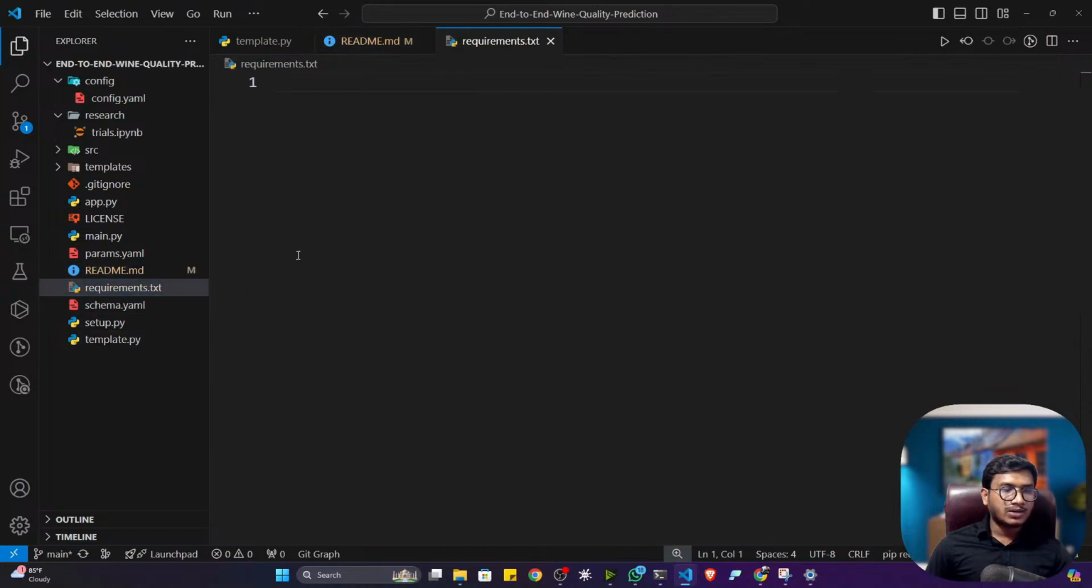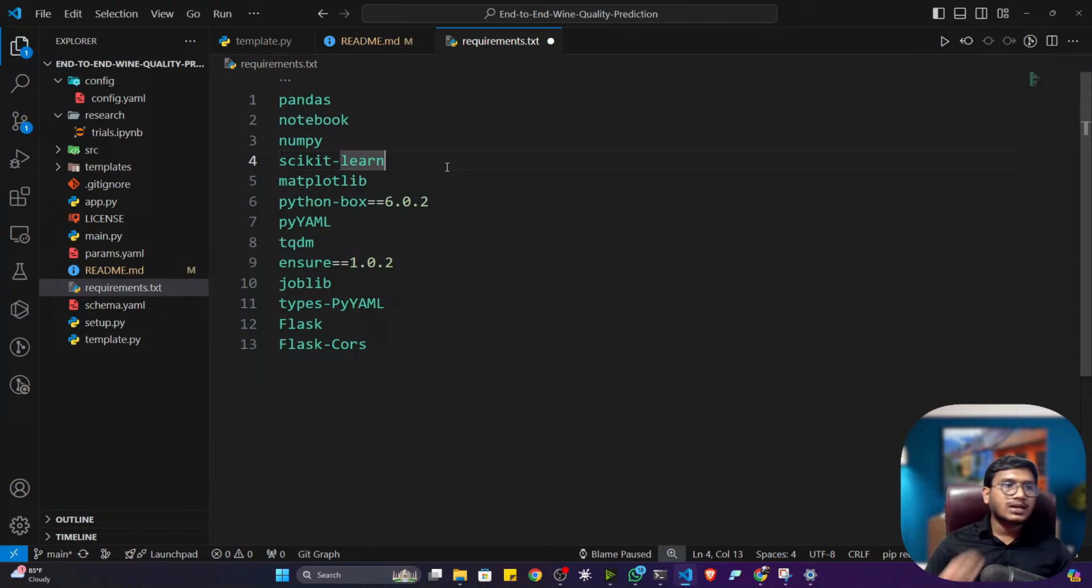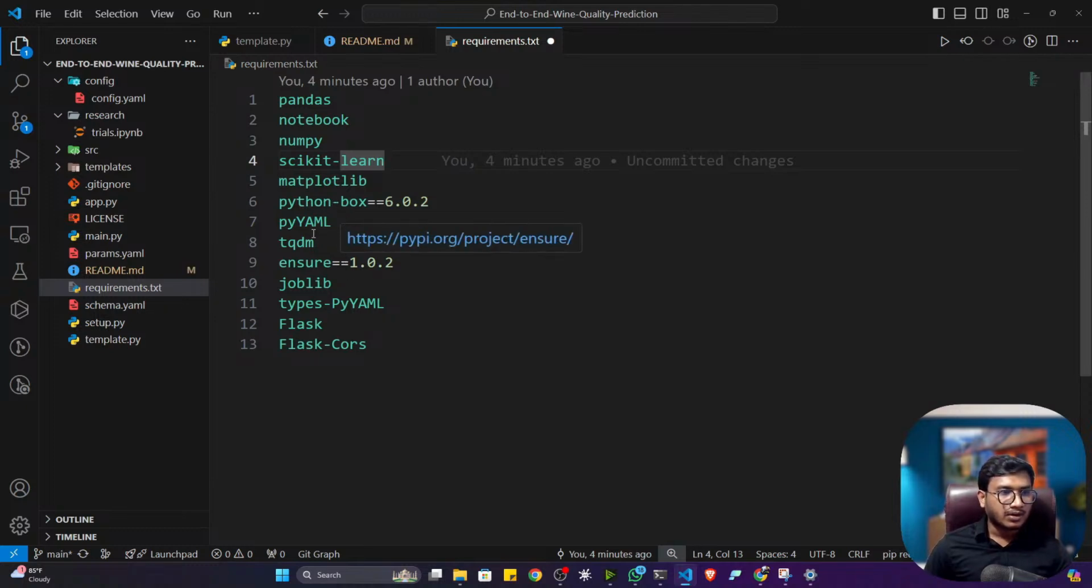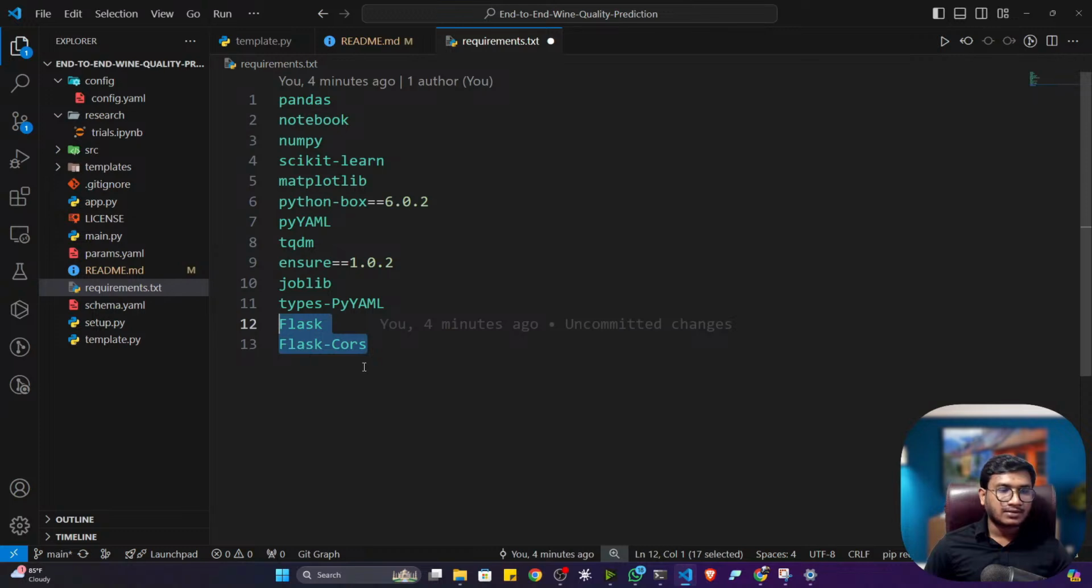So let me open the requirements.txt. Inside that, let me mention all the required packages you need. So guys, these are the requirements I need for implementing this project: pandas, notebook, numpy, scikit-learn, matplotlib, python-box, tqdm, PyYAML, ensure, joblib. Okay, then Flask. Flask is for web application development. And I will also tell you what ensure and python-box are. I think these two packages are new to you. I'll explain what they are. Apart from that, I think you are already familiar with the other packages, and why we use them.